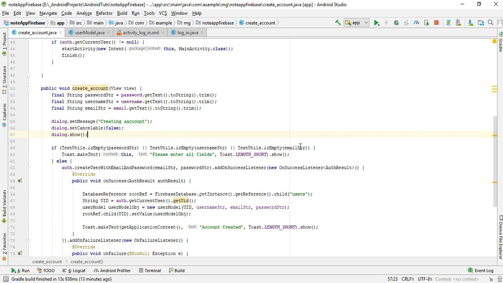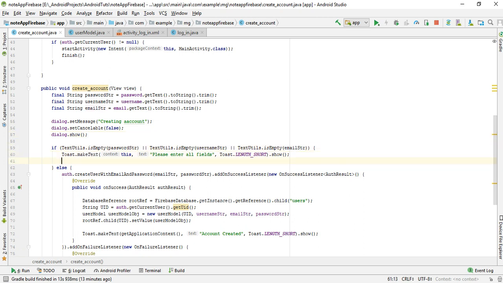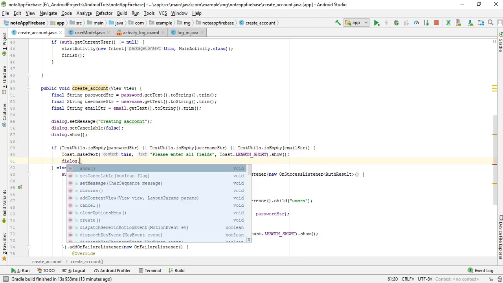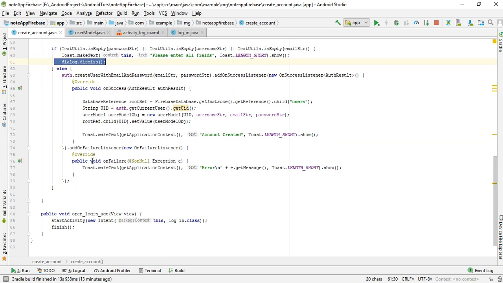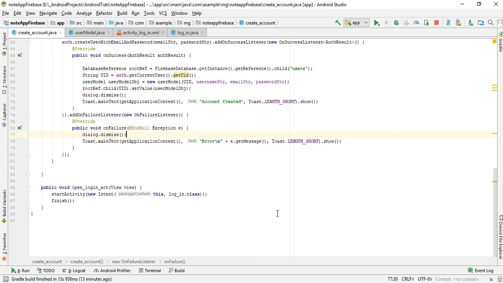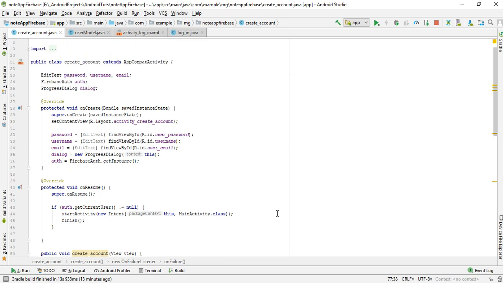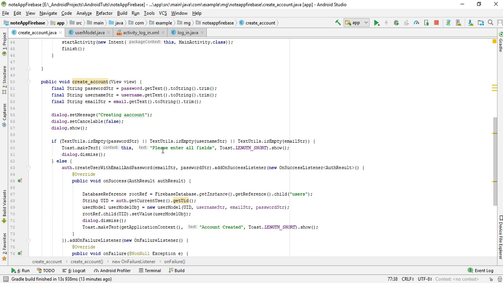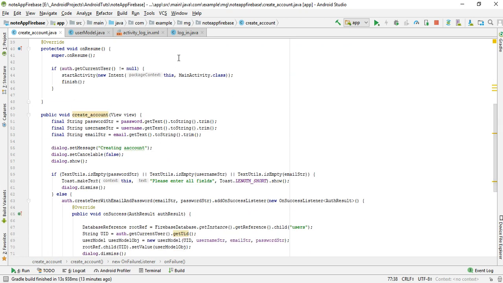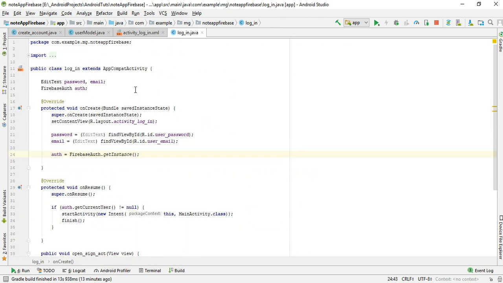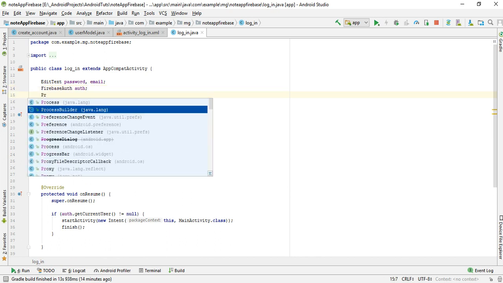So now if the fields are incomplete, we want to dismiss the dialog. If the process is successful, we want to dismiss the dialog. If we got an error, we want to dismiss the dialog. So we are good here. Now we need the same logic in the login.java. So let's just create the dialog first.